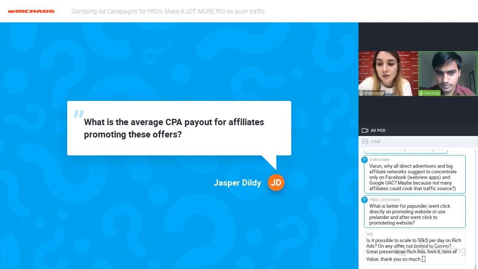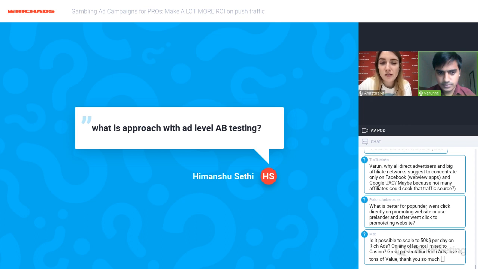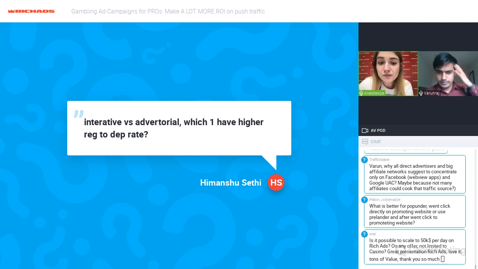Got it. So we also have the question, what is the approach with end-level A/B testing? But we have answered that. You find the way, and you find the best working and the highest CTR. So, interactive versus advertorial, which one has a higher registration to deposit rate?